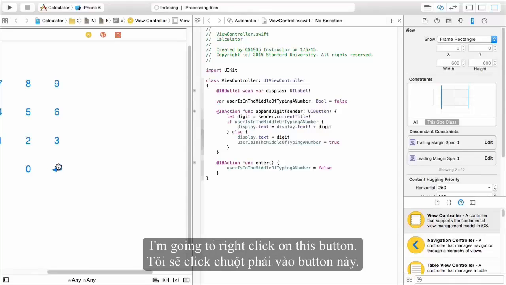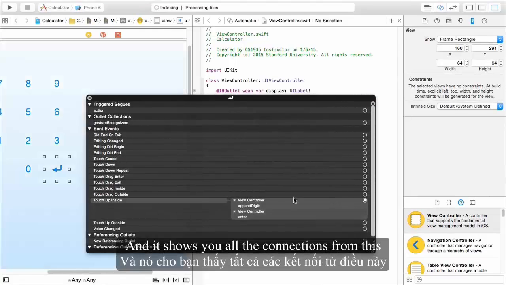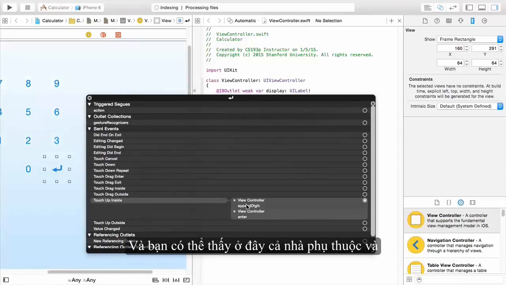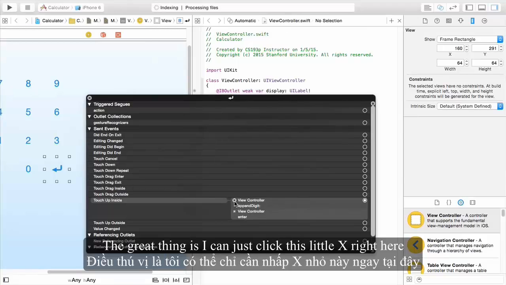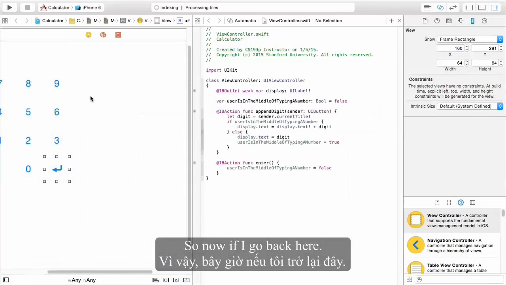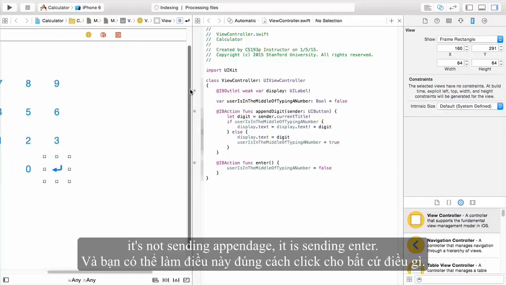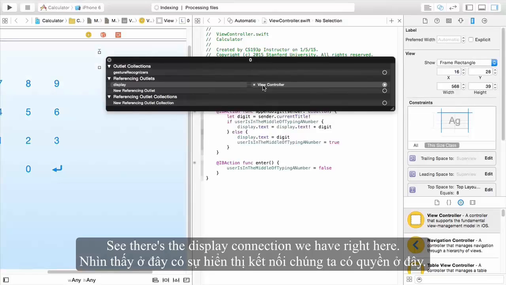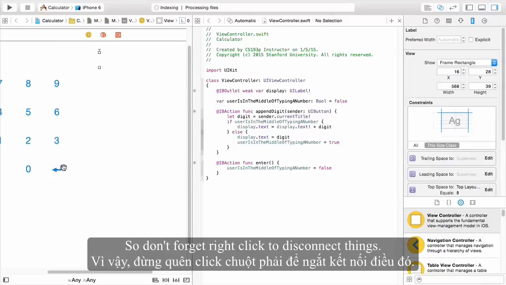Well, if you right-click on this button, you'll get this window that comes up, and it shows you all the connections from this UI element to your code. And you can see here, both append digit and enter are connected. Now the great thing is I can just click this little X right here and it'll take this connection away. So now I only have enter. So now if I go back here, see, it's not sending append digit, it is sending enter. And you can do this right-clicking for anything, like we can even do it for our label up here. We can see there's the display connection that we have right here. So yeah, don't forget to right-click to disconnect things.